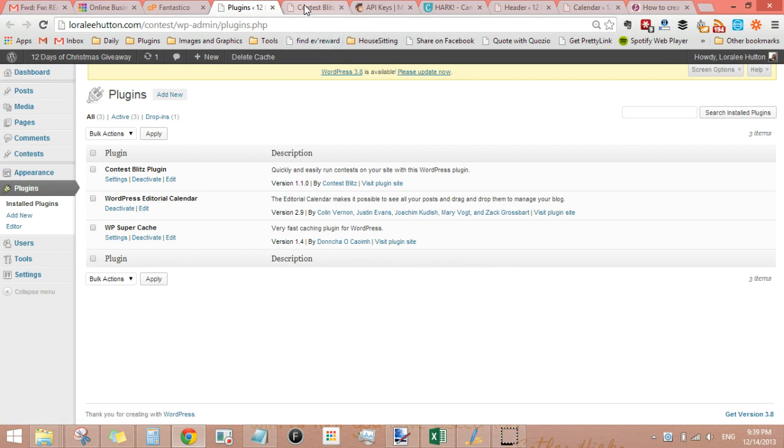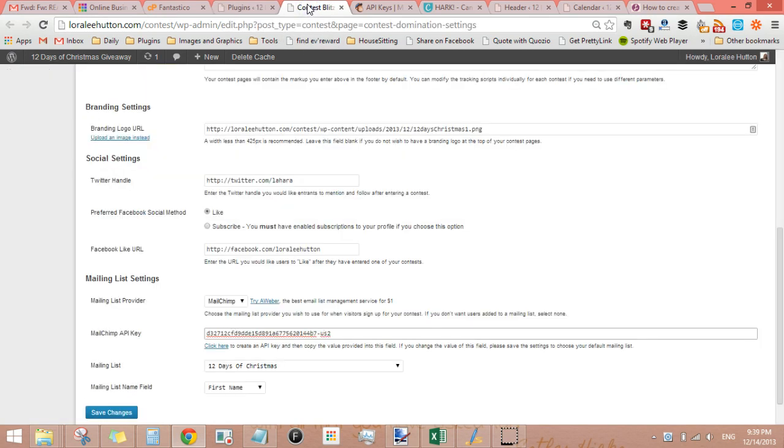And the very next thing that I did was go into the settings for my Contest Blitz plugin. Now there are a couple of other tools you could use for this, and so your steps would be slightly different, but it won't be a lot different. Obviously you're going to need something that will track the contest winners, and hopefully signing up to your email newsletter list or something like that.